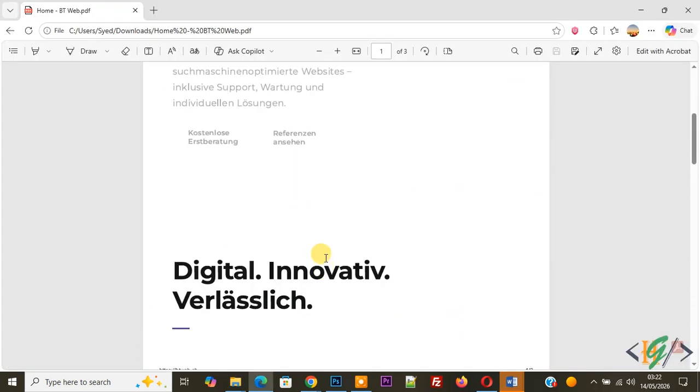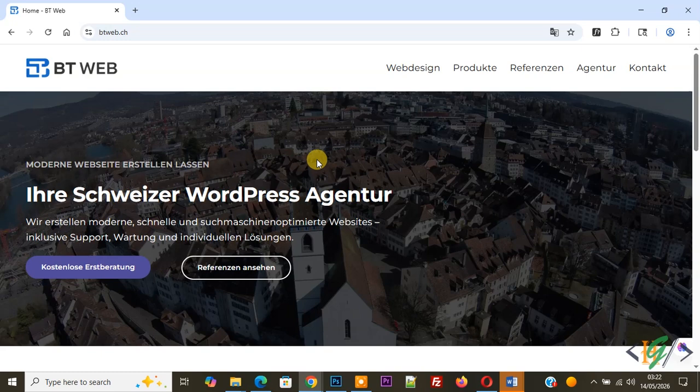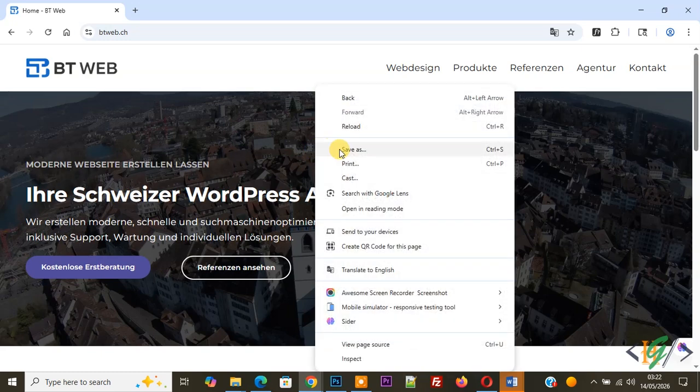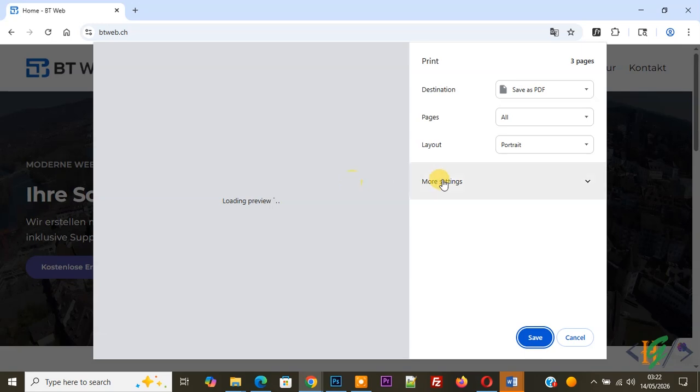Now back to website again. So another way to save your web page as PDF, right click on it and then you see print.